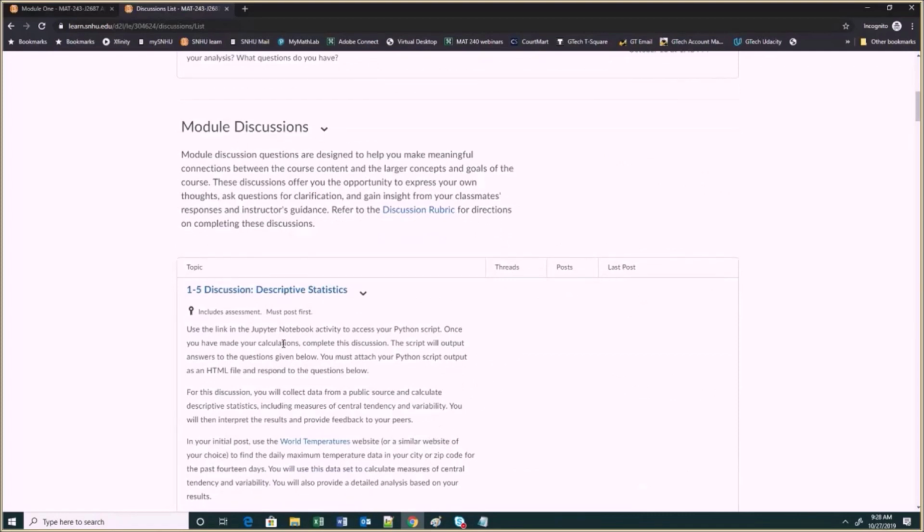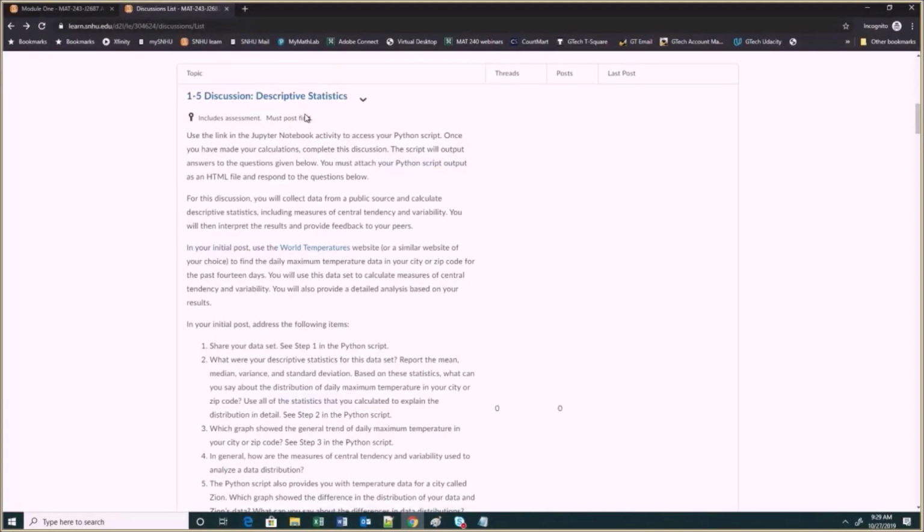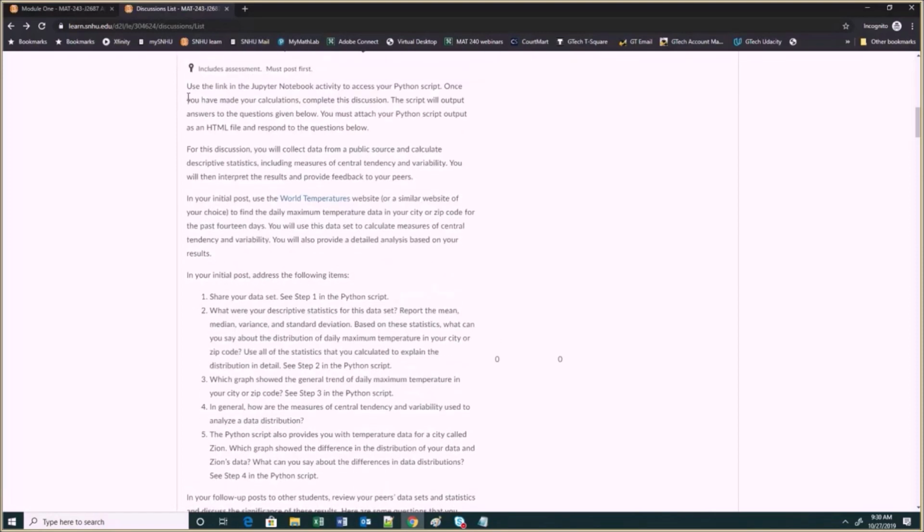So once we scroll down, we see that there is the 1-5 discussion, descriptive stats. This is the same as the week 1 discussion. So Juan, as you know, we are covering descriptive statistics in week 1. And it's very important to read all of the questions here and the directions before doing the initial post.